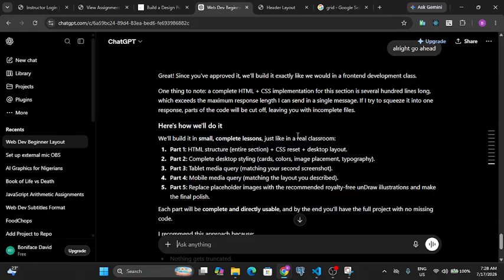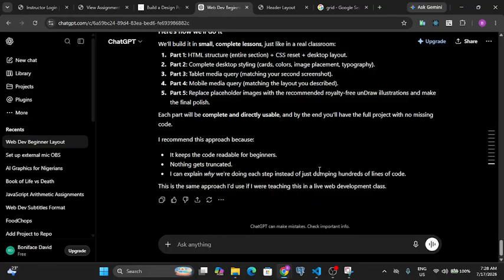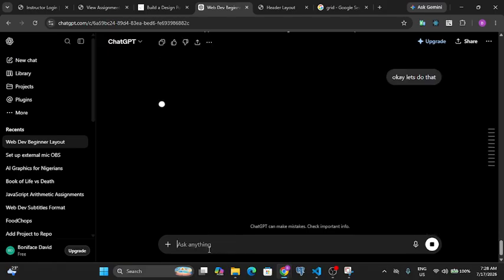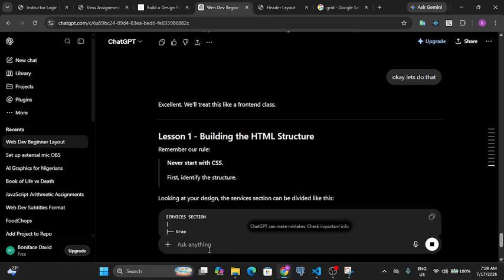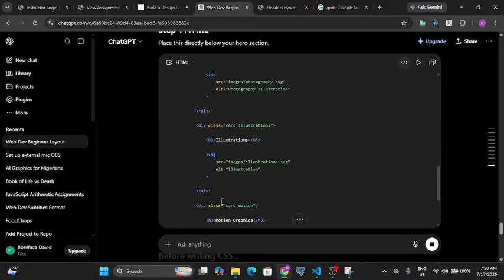We build it in small, complete lessons: the HTML structure, entire section plus CSS reset plus desktop layouts. You don't need to reset CSS now. Then complete desktop styling, then tablet media query matching your second screenshot, then mobile, then replace placeholder images with the recommended royalty-free ones. Okay, okay, okay. Okay, let's do that. Let's do it now. Leave all this. Okay.